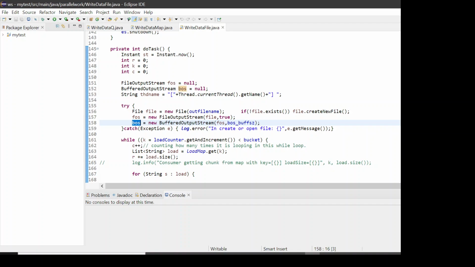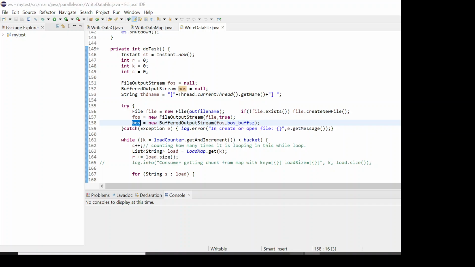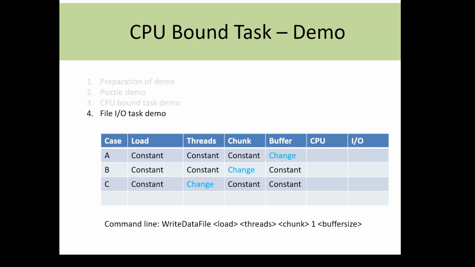Okay, now let's move to the demonstration, which we are going to have as a demo. Now in this IO task, what we will be doing is that we will first change the buffer size. So this will highlight the impact of what happens with the change in buffer. Then we'll keep that as a constant, and in the second try we'll change the chunk.